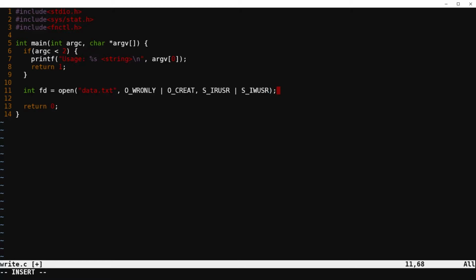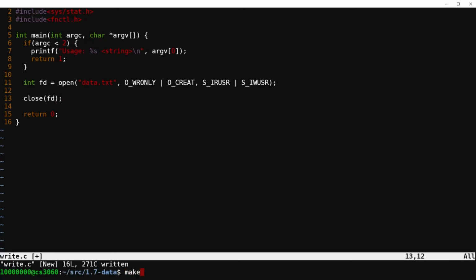All right, so that's open. Now, before we actually write anything, let's just simply close this. Let's write a very simple program that opens and closes the file. Now, I can already tell you that this program is broken, but I'm going to show you how to fix a broken program. But that's a pretty simple program at this point. We're just simply opening a file and then closing it. So we write this, and we make my write program.